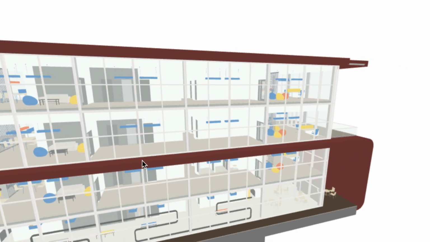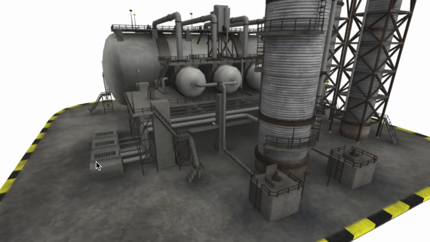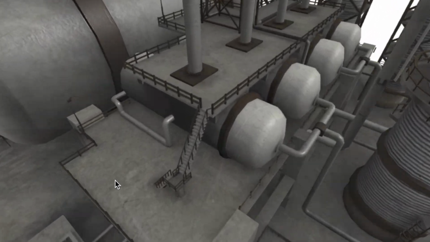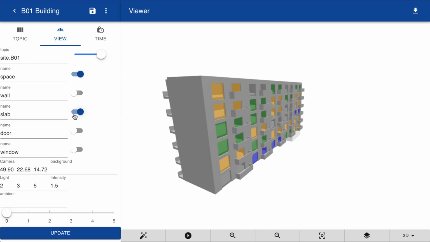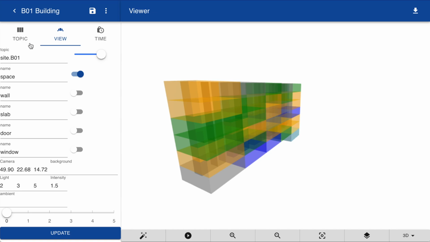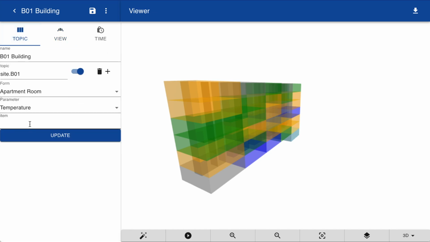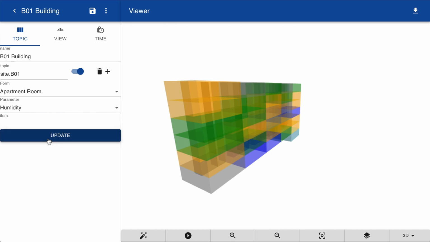A digital twin is a dynamic computer-generated model of a physical asset, such as a building, a bridge, or a chemical installation. Digital twins are used to control and visualize parameters in a real-world asset. Example, a digital twin of an apartment building can be used to visualize the temperature or humidity inside the apartments.